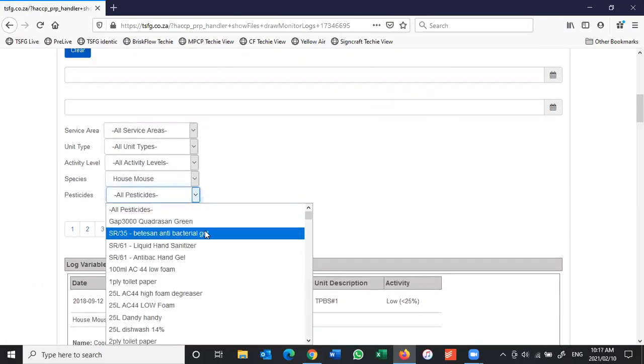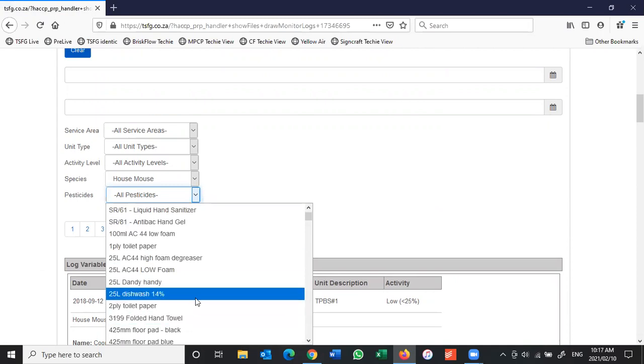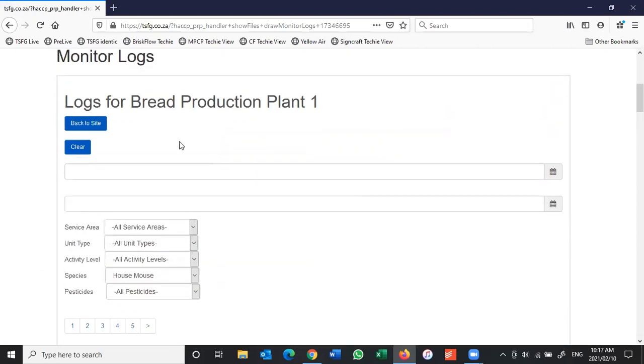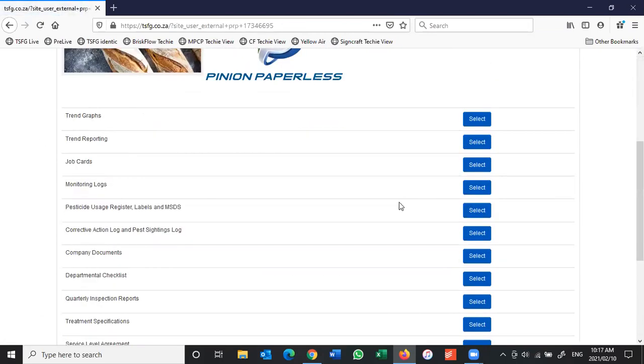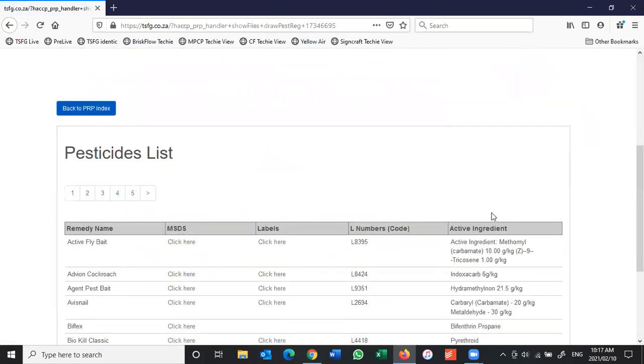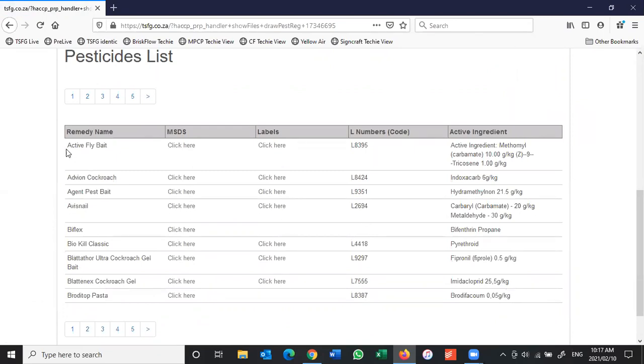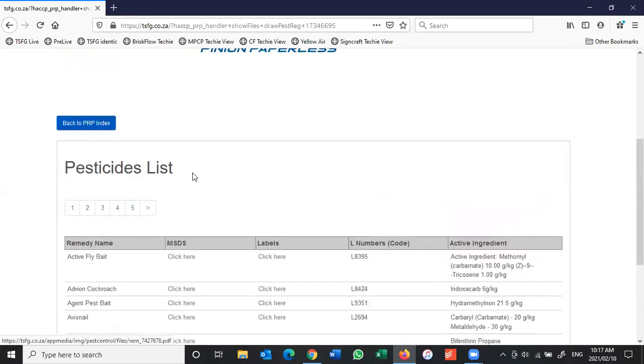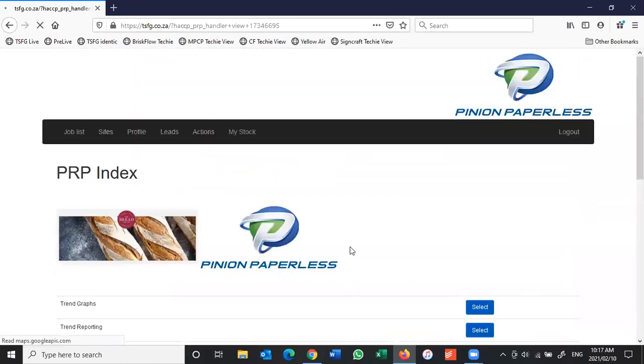I can also go and view where a specific pesticide was used on which logs in a specific date range. So this is information that the auditors would like to see. And then we've got the automated pesticide usage register. So as you scan and log that you use a specific pesticide, or a remedy, the system will then automatically pull that into your log. So whoever's logged in, the client or the auditor, will be able to see the MSDS data sheets, the label, L numbers. All of this gets pulled in automatically based on the selection done by the technician. So that gets built up for you automatically.